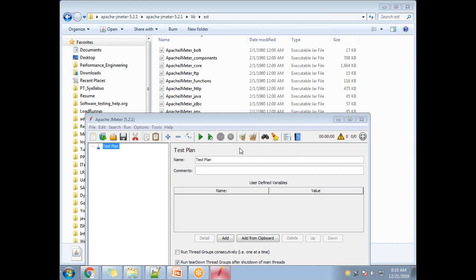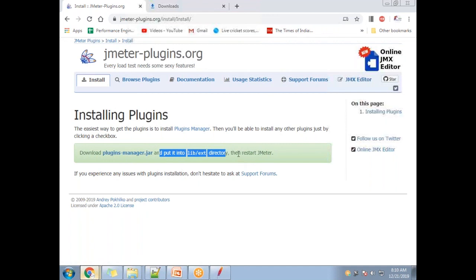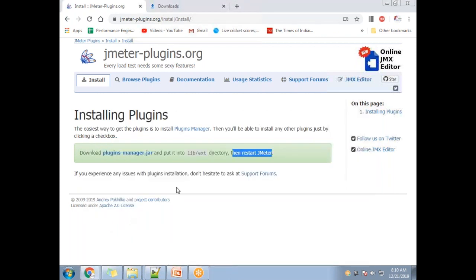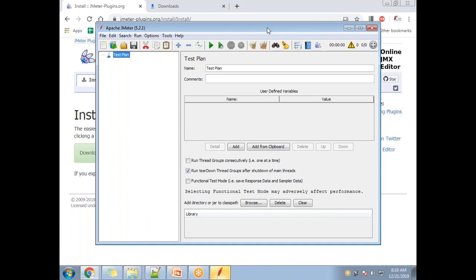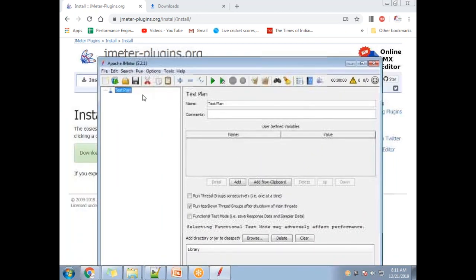Need to restart it again. Wonderful. You have to restart it because clearly the instructions are given. What is there? Then restart JMeter. Okay, so I'll go ahead and restart it. Now, like magic, you will be able to see the plugin manager. Wonderful. Okay, I have added the plugin manager.